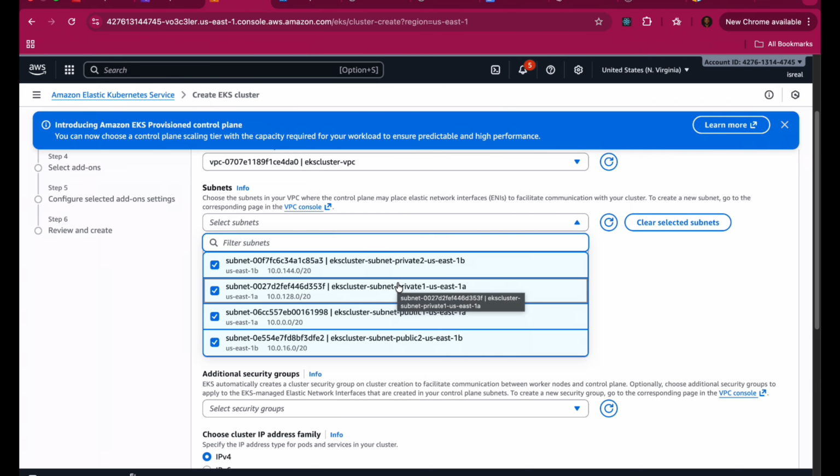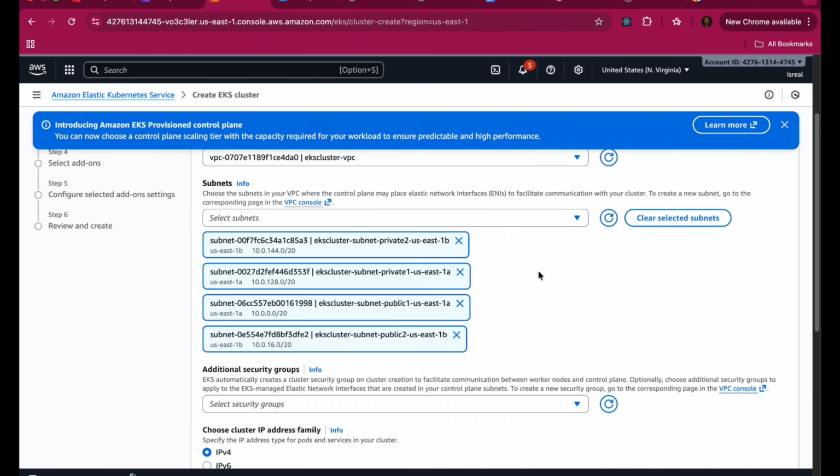Because whatever subnet you select here, AWS EKS is going to create an ENI on those subnets in order for it to communicate with your worker node. So in this case, I'm going to select all of the options, and I'm going to leave it like that.